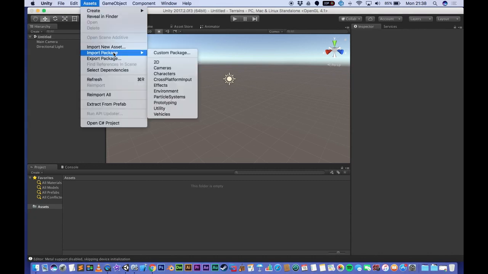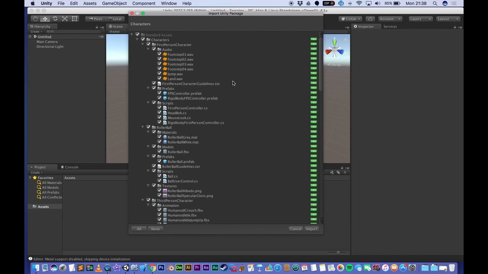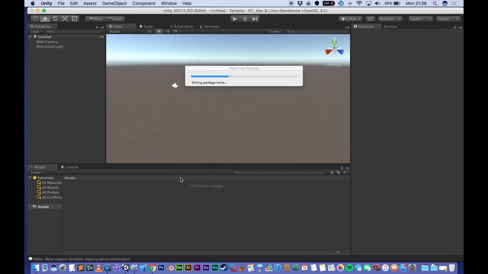Now the first thing that I need you to do is go up to the assets and import a package. I want you to import the character package, because this includes a first-person controller with sound effects for footsteps, and it automatically has the script attached so that we can use the WASD keys to move around. So let's import that, and that will create a bunch of folders down at the bottom here. Let's give it a second.